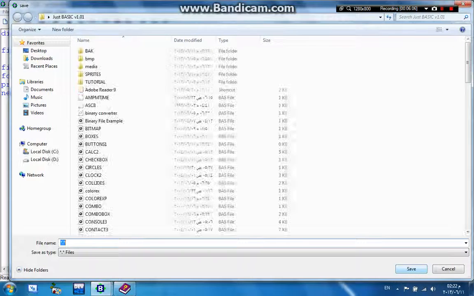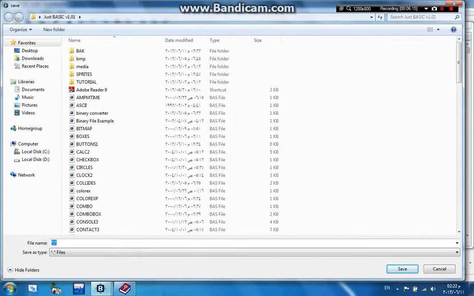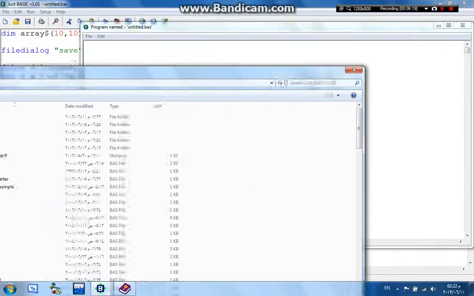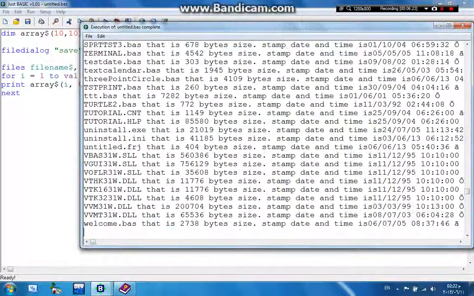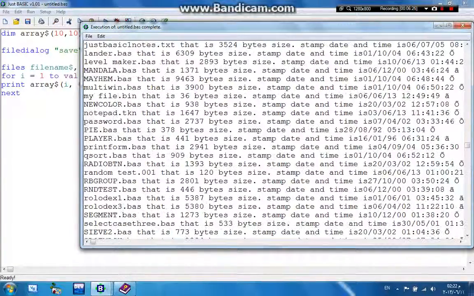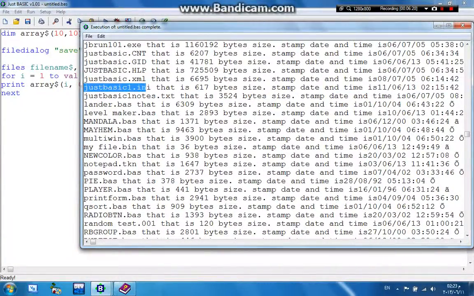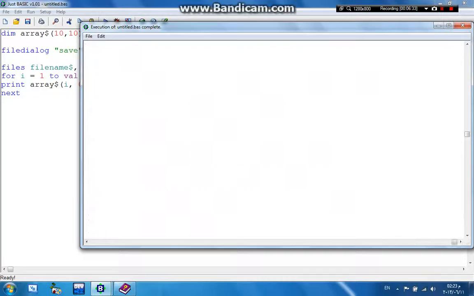So let's actually start by going to this as an example. What the hell happened? I'm lagging. Oh! Hi! Here's pretty much everything. So as you can see, it's going to give you .ini, that is a byte size, stamp date, and time is blah blah blah blah.